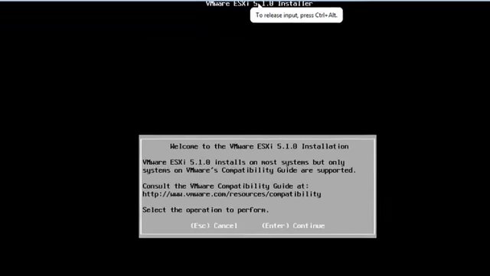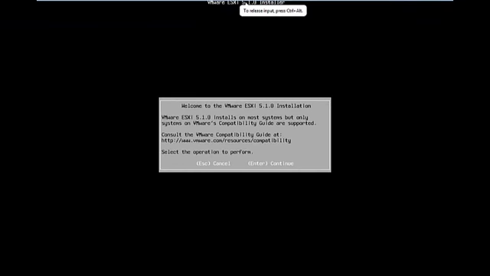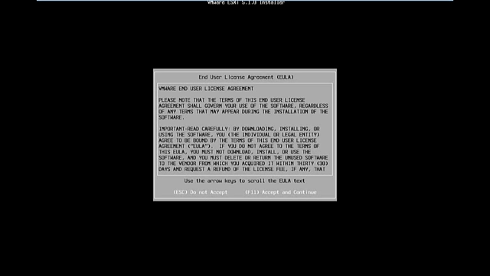So the second request here, they say, welcome to the VMware ESXi, do you want to continue? Just enter to continue. So I just say enter here. This is the license agreement, EULA they call it, or end user license agreement. Of course, you have to press F11 to accept. So I will press F11.